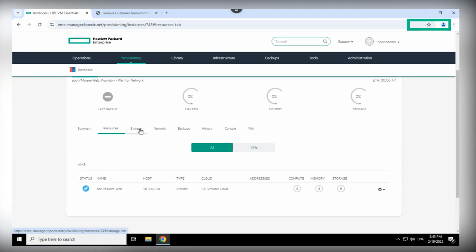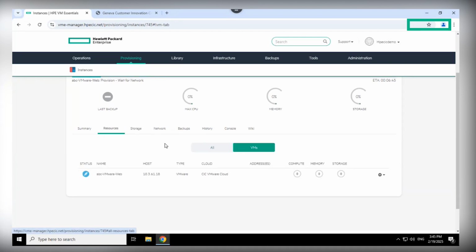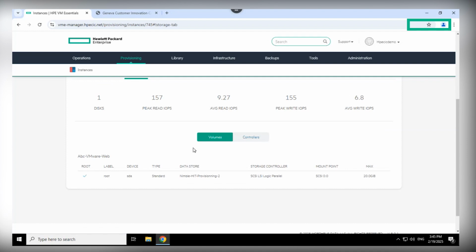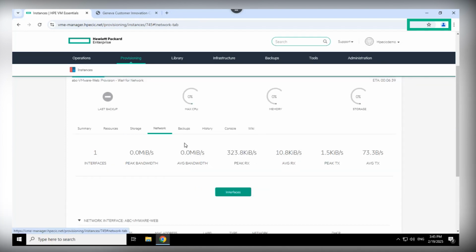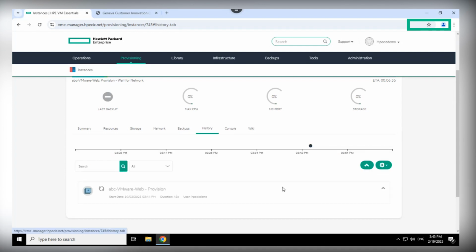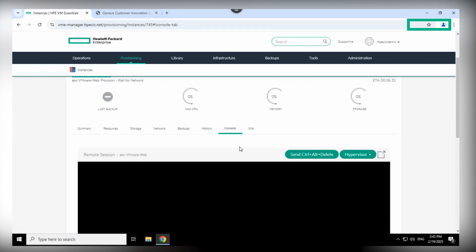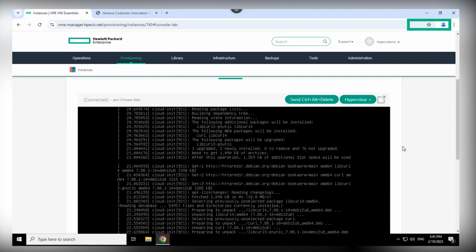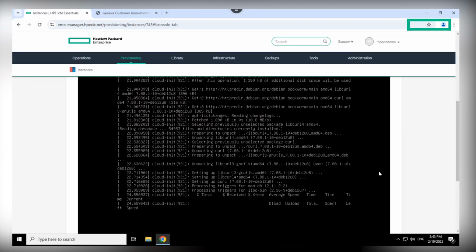I get more detail on this instance, how many virtual machines make up the instance, what storage it's using on the VMware cluster, what network it's provisioned and how chatty it is, backups configured, history just like with VME, and console access too. So you don't have to go to vCenter and pop out a view there. You can see it working along.